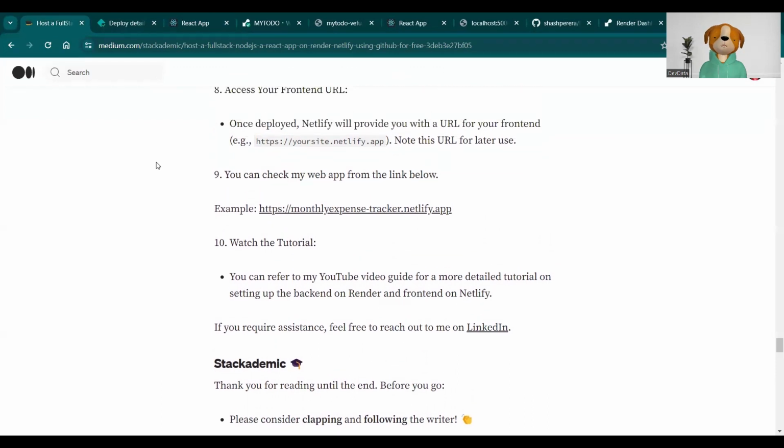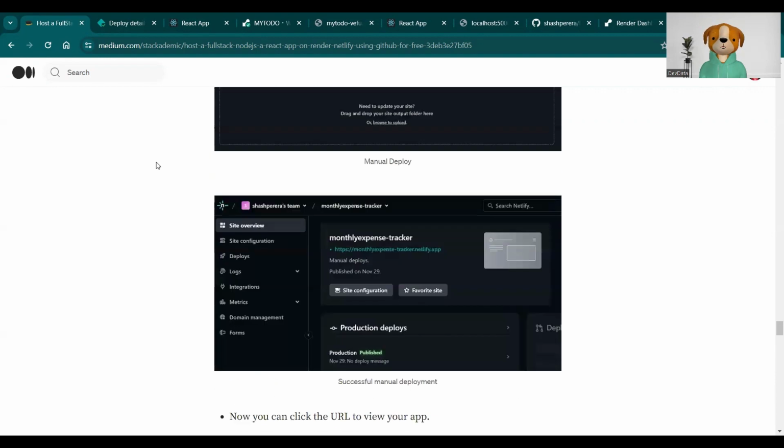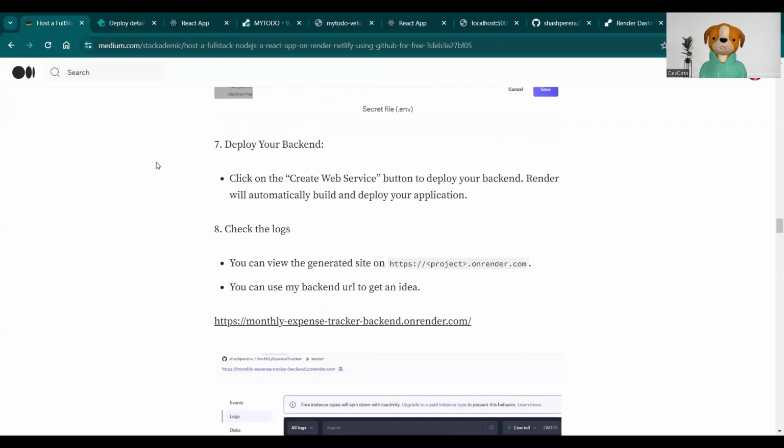Okay, so you can use my repository and get some idea, and also you can use this tutorial, see the screenshots and the examples, and try to host a full-stack Node.js and React app using these free resources like Render and Netlify, using GitHub for version control. Also try automatic deployment in the front end, so you don't have to upload the build folder every time you change your code. You can use automatic deployments if you connect your GitHub, as we did in the backend, to the front-end folder as well.